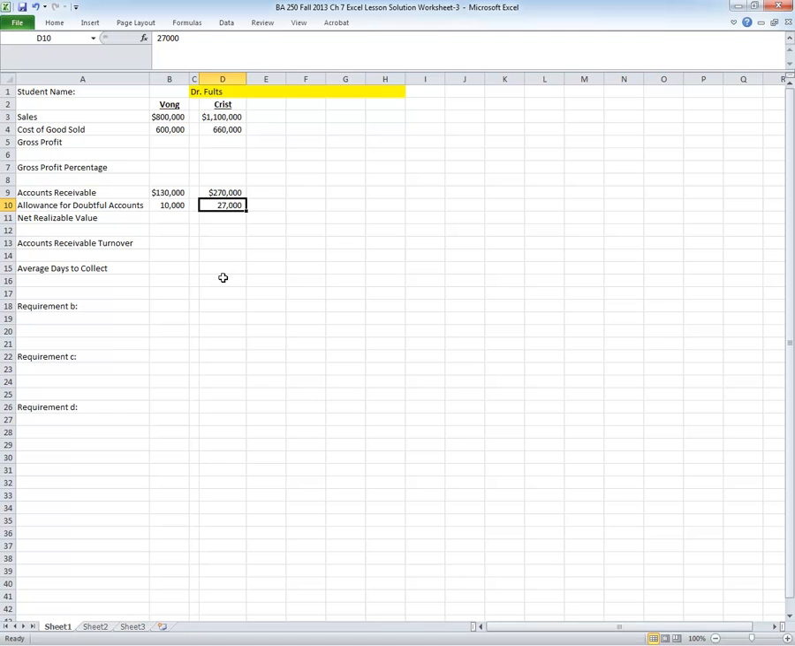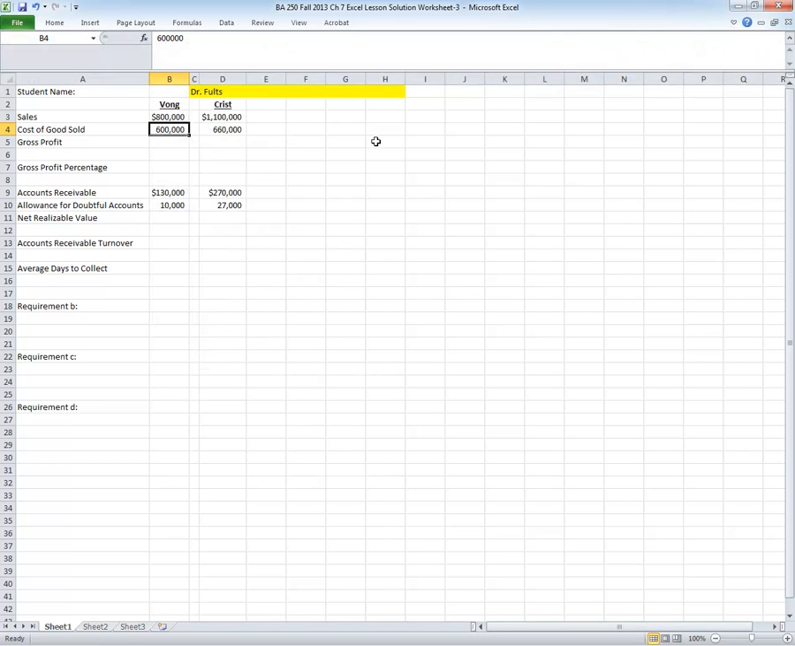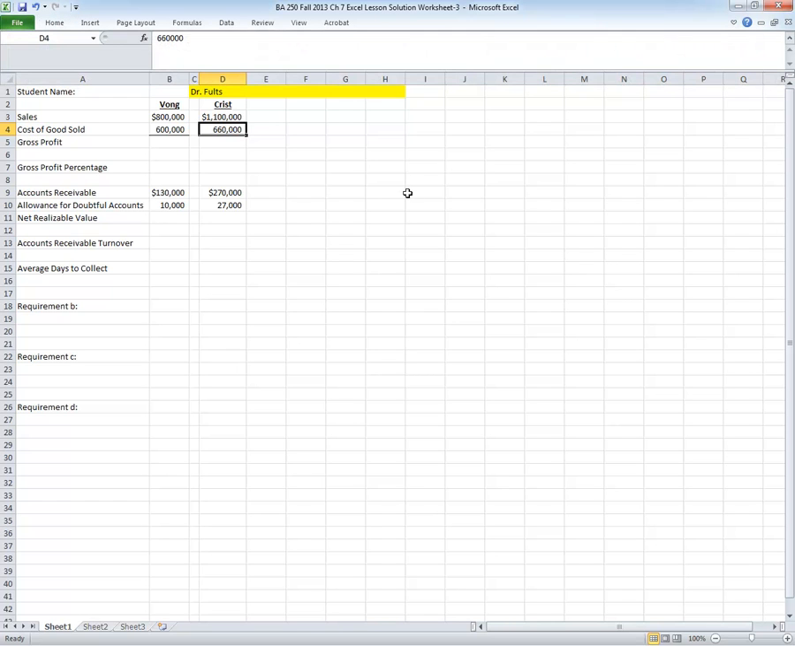So I've done that. Now I'm going to turn the page, and it says, for each company, compute gross profit. Well, gross profit is here in line 5, and gross profit is sales minus cost of goods sold. So I'm going to start by coming into cost of goods sold, going to home, and going to the border and put in a bottom border indicating that I'm doing some math there. So I'm going to come over to this one, the Christ company. I'm going to put in the same bottom border indicating that I'm doing some math there.